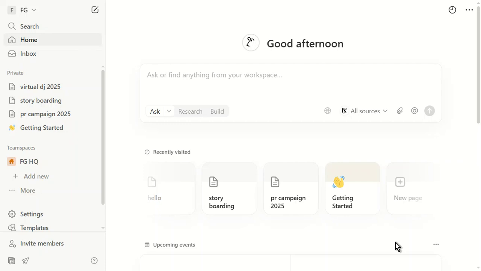Today we're going to talk about a game changer when it comes to team collaboration, Notion. Let's dive right into how you can use it to enhance your team's productivity and streamline your workflow.